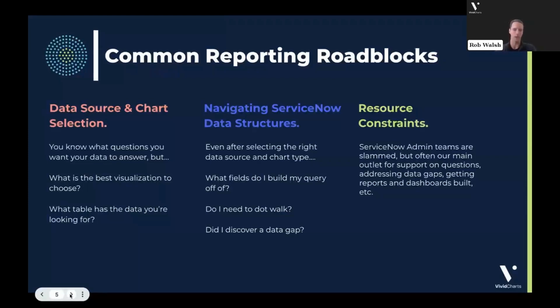And even after that, further navigating ServiceNow's data structures when you're building your query, if you need to dot walk, maybe you discover there's not a data point or a field on the table itself, so you have a data gap that's preventing you from answering the question that you want to answer. So a lot of challenges come up as we're either selecting the data source or building our query and grouping the data for our report.